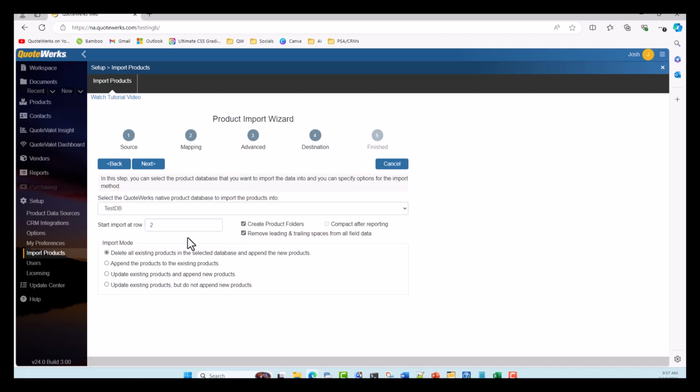And there's some different import modes that we have. We have delete all existing products in the selected database and append the new products, append the products to the existing products, update existing products and append new products, and update existing products but do not append new products. Because we're importing this into an empty database, I'm going to go ahead and select delete all existing products in the selected database and append the new products. However, if you're importing into an existing database, you want to be careful as to which option you choose, because in some cases it could remove existing data.